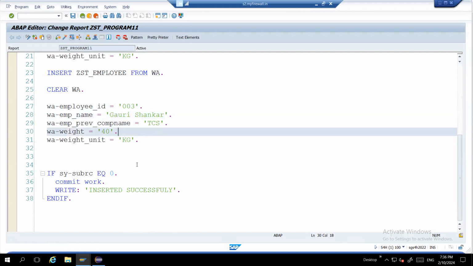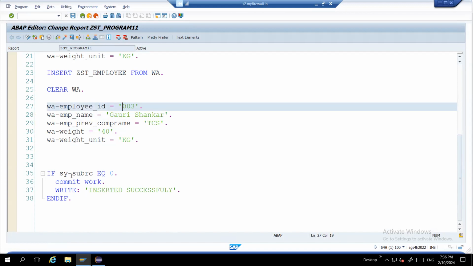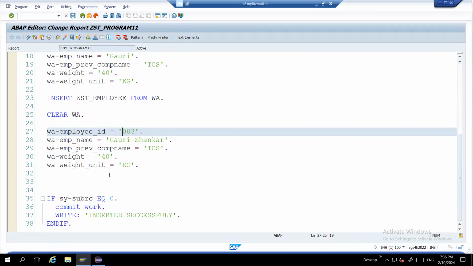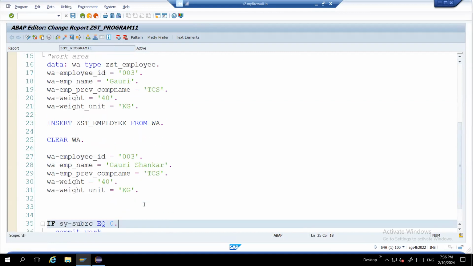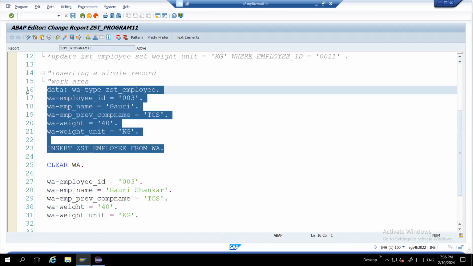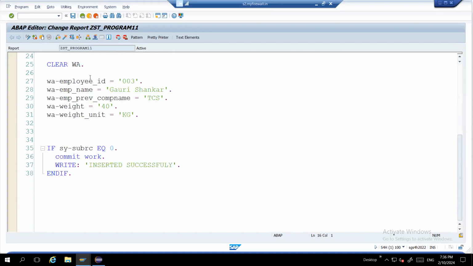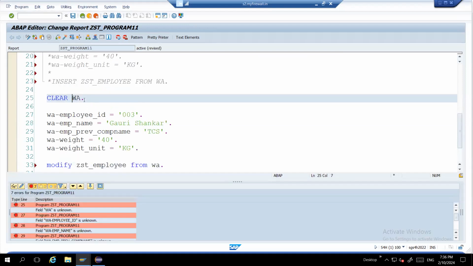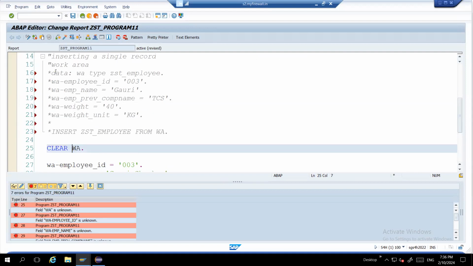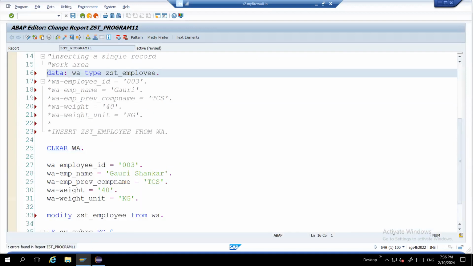and just run it. When I'm running, nothing is happening. That means something is wrong, SY-SUBRC is not equal to 0. Okay, so let me comment this insert statement, and the modify statement I have to write. I forgot to write the modify statement. So modify ZST underscore employee from work area. Check the syntax. I think work area also I commented. That's why the error is coming.